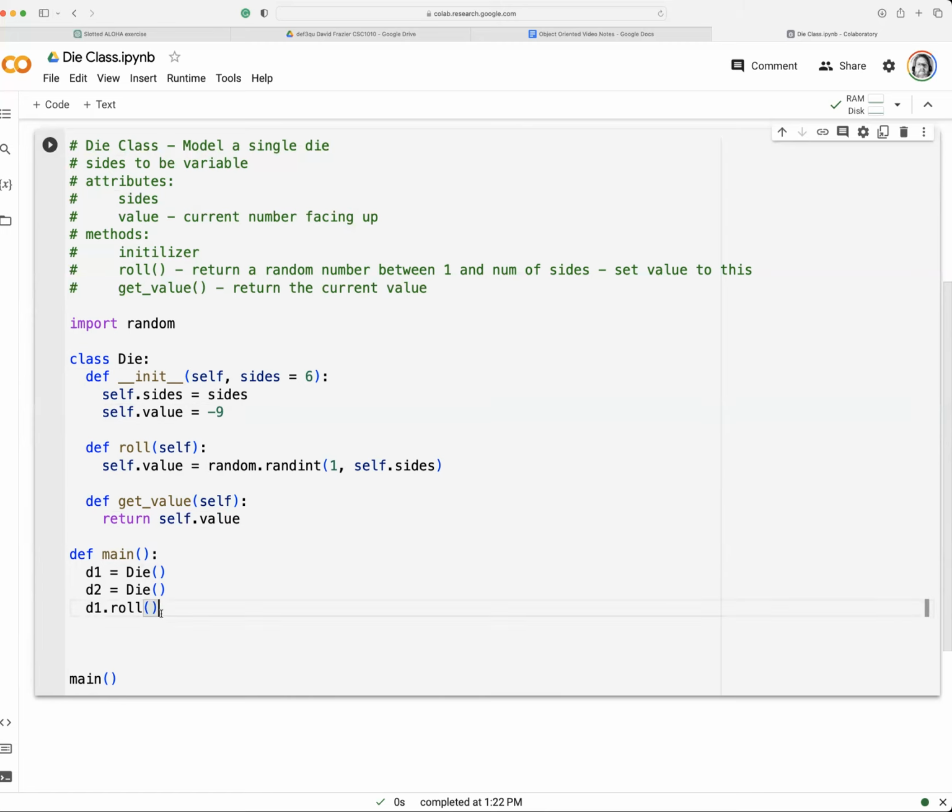We don't have to return anything. We don't have to capture it because we've created now, we have two objects, D1 and D2. Both objects are of type class. They're sitting out there. They both currently have a number of sides variable, which is currently 6, and they have a value variable, which is currently -9. When I do d1.roll, then d1 will have some other value, somewhere between 1 and 6.